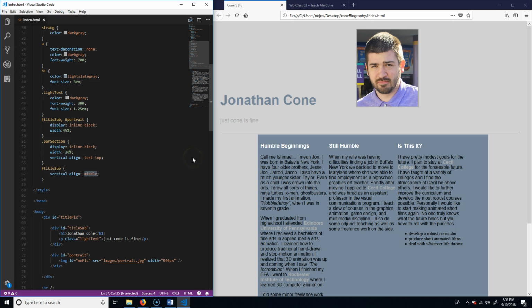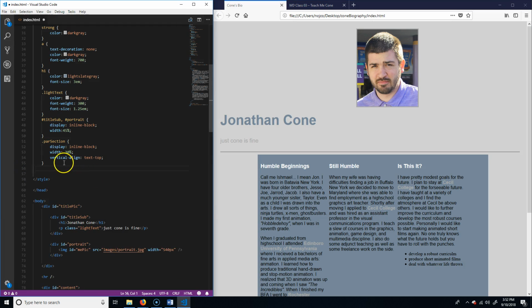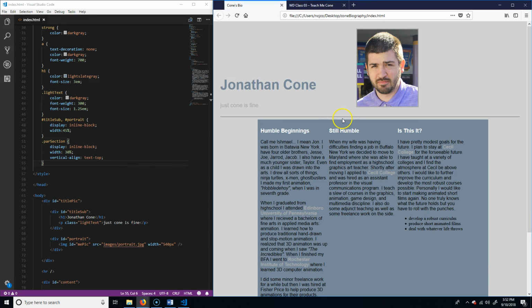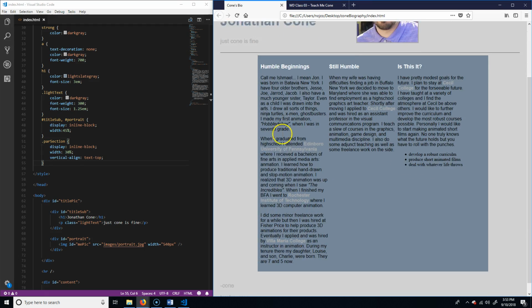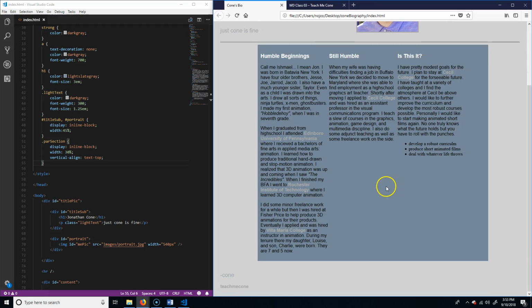Let's do text top again. Text top. Control S, Control R. It's making it worse. All right, let's just get rid of that altogether. Control S, Control R. Yeah, we'll just stick with that. That's fine for now. So that's okay. The only other thing I noticed is that if you look, I feel like there's a bigger gap over here. I don't know, I guess I'm okay with that.